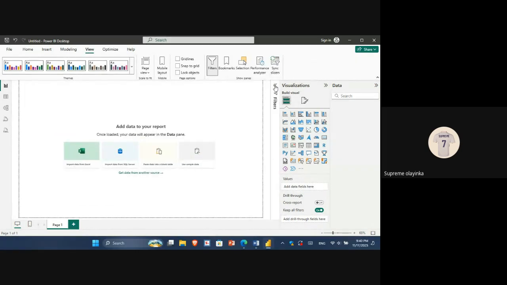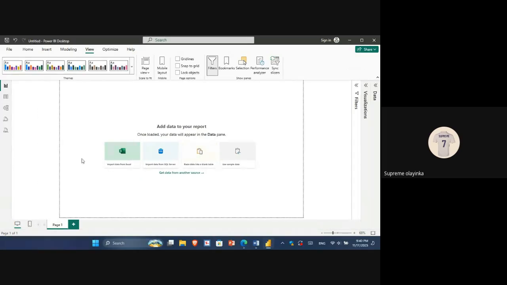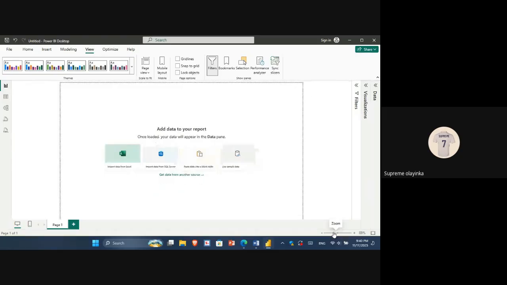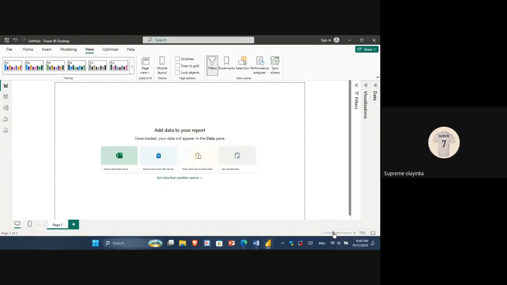Now I collapse the filter here, then collapse my visualization here, then collapse my data here. So you can see there is a large space to work with now. This is what we call the first three things. Now this one is just to enlarge the page. This is just to enlarge my work. If I increase it like this, can you see it become bigger, for instance?